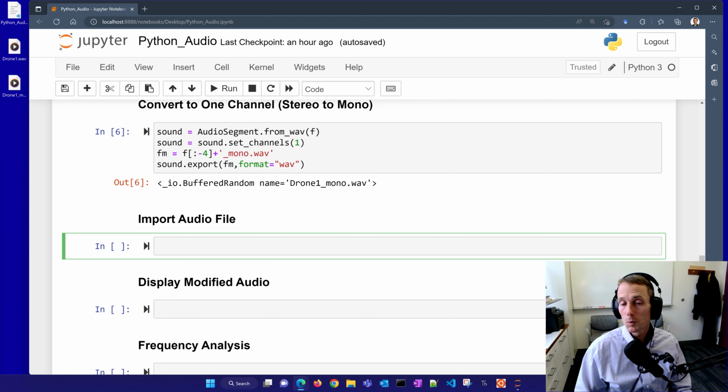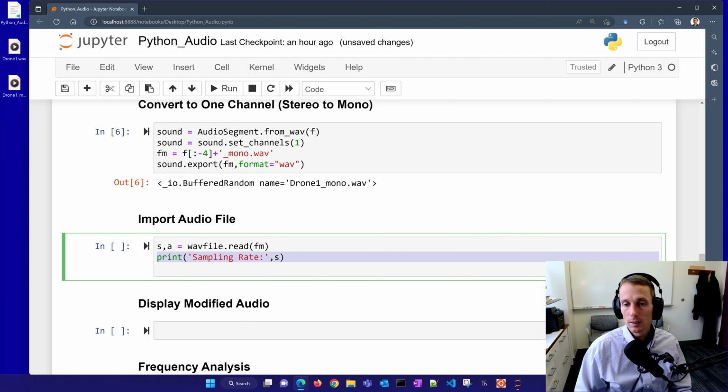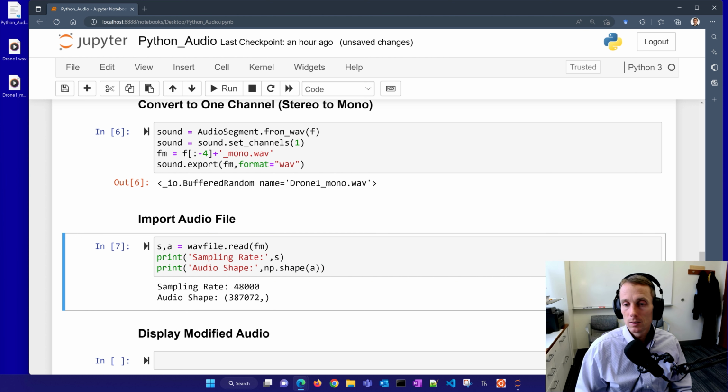Now let's import that new audio file. It's this one right here, the modified one. There's our sampling rate and our shape. You can see there's a missing number in the tuple, so we just have a length of 387,072. And again, we still have the 48,000 hertz, or 48 kilohertz, which is typical for audio.